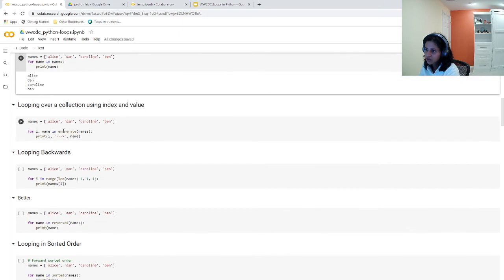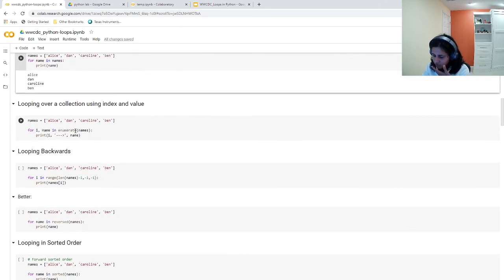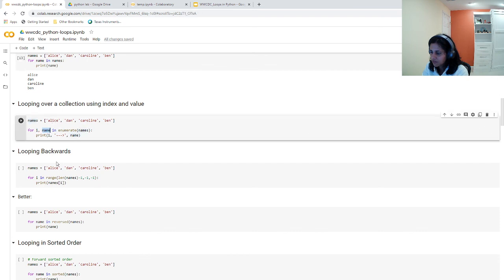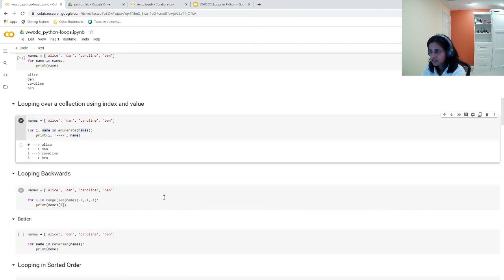You can use enumerate. Enumerate works for all the different Python data structures, like list, dict. What enumerate does is basically give you the values along with the index. So here it'll give you the 0th index, and then it'll give you the actual value, the name. If you're using enumerate, you have to specify 2 variables. You have to say what you want your index to be called and what you want the value to be called, and then it will give you the index number and the value. So in this case, you'll get 0 Alice, 1 Dan, 2 Caroline, 3 Ben.